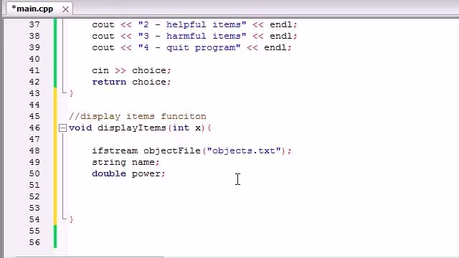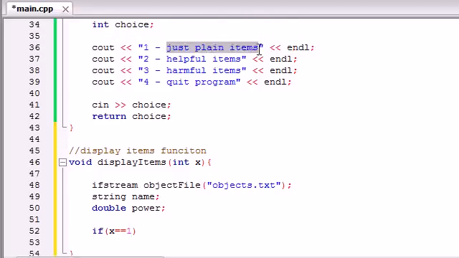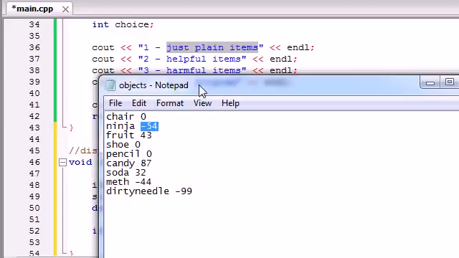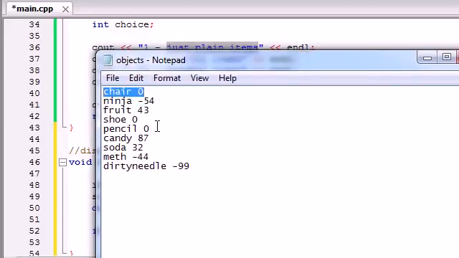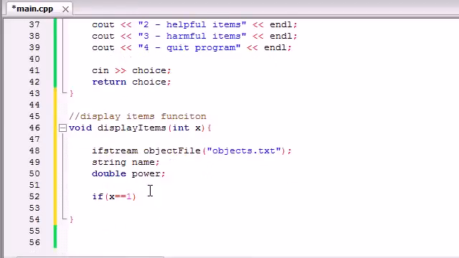So now what we can do is, the first thing we want to test is what choice did they enter. So we're going to be making a bunch of different if statements. We can make a switch statement, but I think if will look a little bit neater. So we'll say, alright, if the choice they entered, which is X, is equal to 1, then check it out. That means that they want to display the plain items. In other words, they want to display the items that have 0 effect on our character.